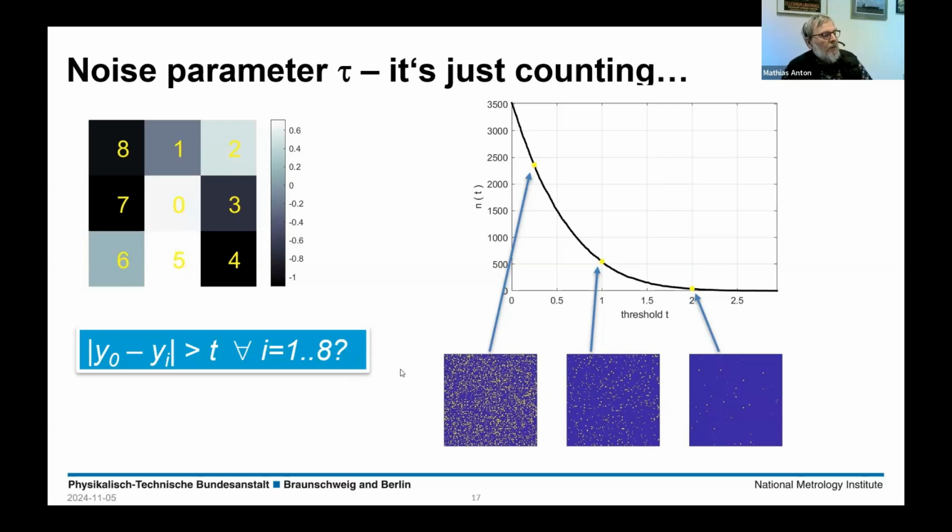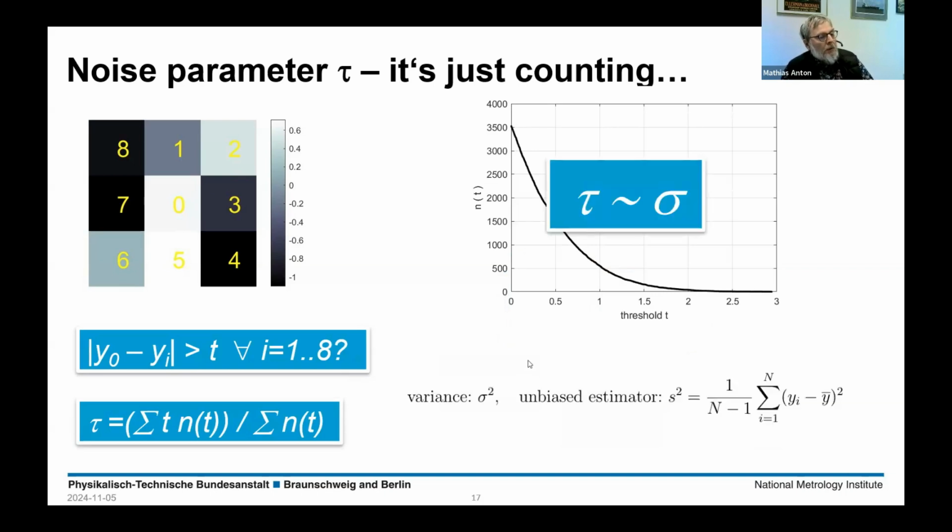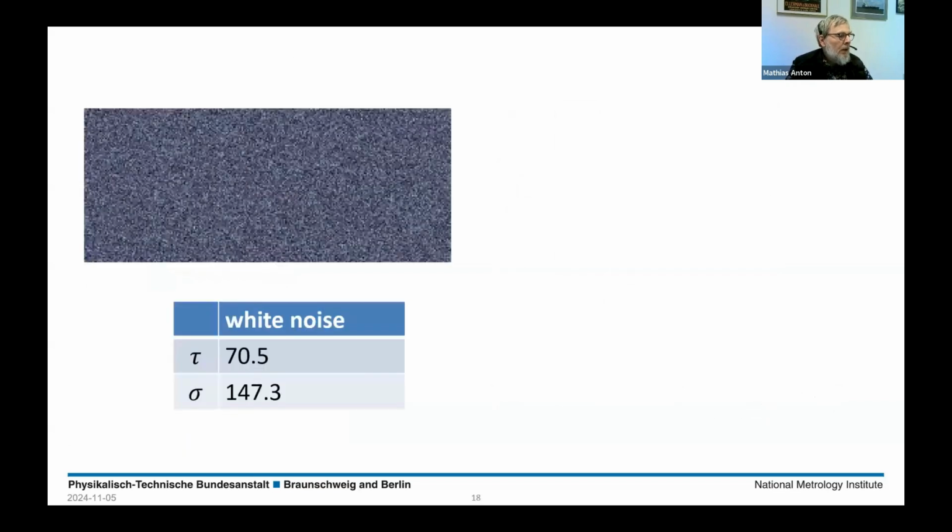Now, if you take this curve and you calculate the weighted mean of the threshold and use the number of pixels as a weight, you get this quantity tau. And it turns out that this quantity is proportional to the standard deviation of the noise. And just as a reminder, an unbiased estimator for the variance is given by this formula, which you all know. But you may ask, why bother? If I can use this simple standard deviation formula, why use this complicated tau stuff?